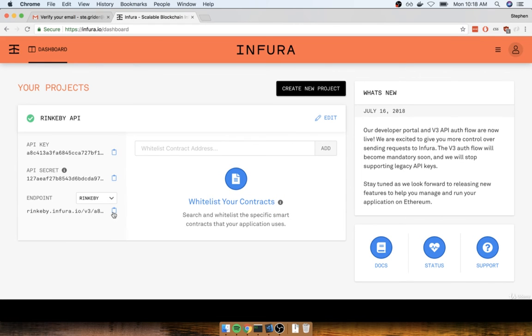So I'm going to then copy this link right here. And then I'll go over to my code editor or wherever is appropriate for you, and you can paste a little copy of this endpoint right here. We're going to be making use of it in the next section.